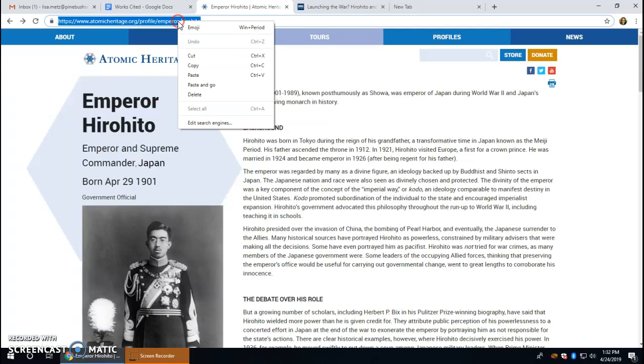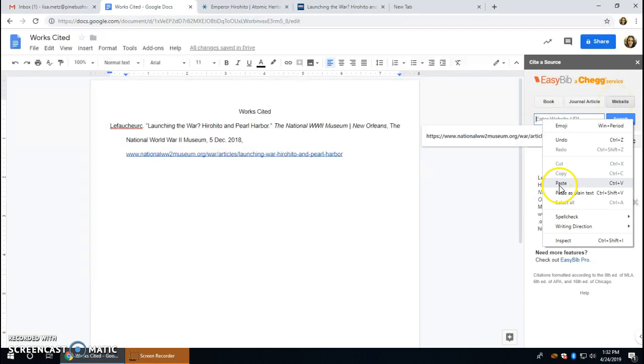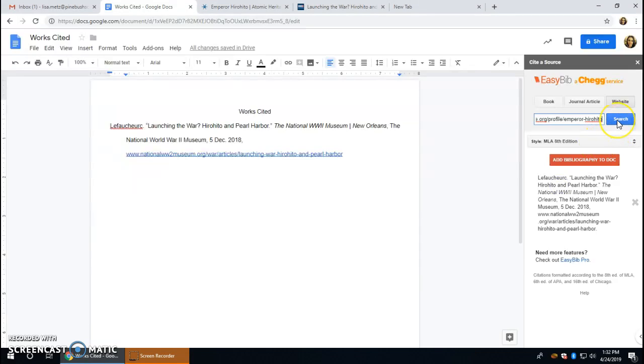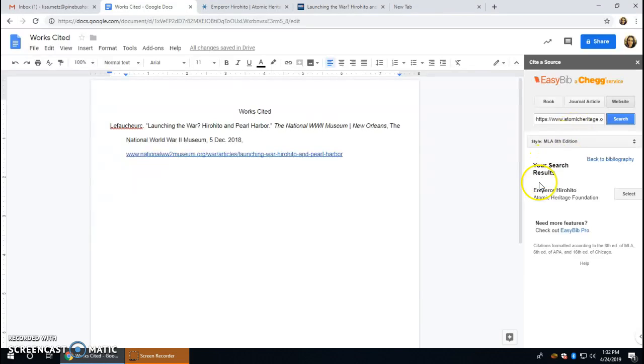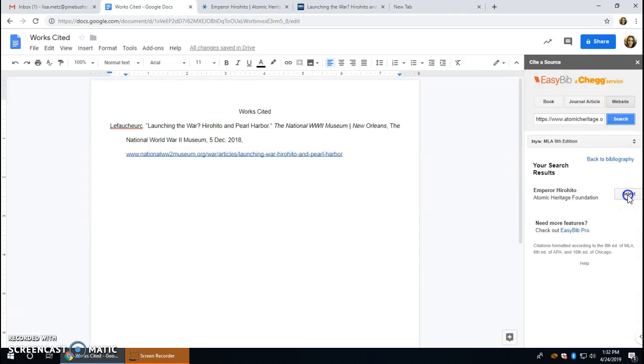I want this information, so I copy it, and I'm going to go back here. I'm going to make sure that I have my website clicked on. I'm going to paste that article into my search bar, click search, and it says Emperor Hirohito from the Atomic Heritage Foundation. I'm going to confirm again, Atomic Heritage Foundation, Emperor Hirohito. Go back, and I'm going to select.